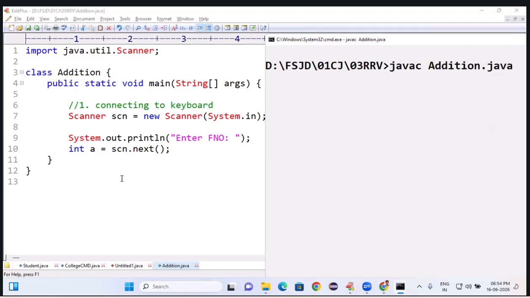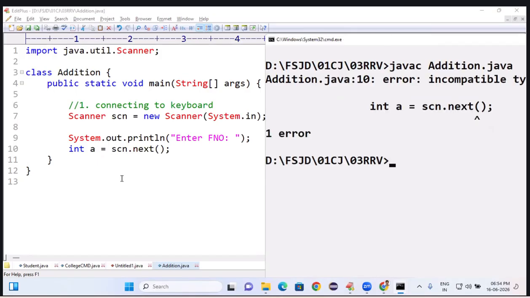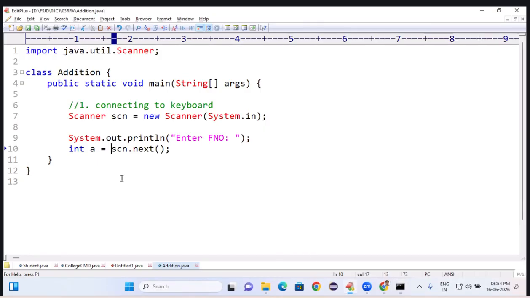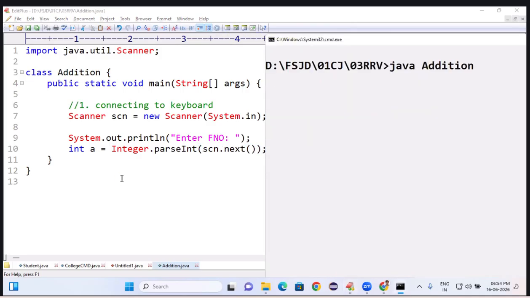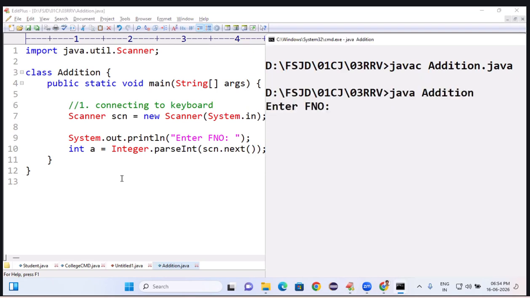Not compiled. The compiler throws an error, incompatible types, because the next method's return type is string. What should I do? Convert it to integer: Integer.parseInt(Integer.parseInt of scn.next). Clear screen. Now the program is successfully compiled because it's parsing. Executed, cursor blinking, enter the value 10, 10 reading and return.